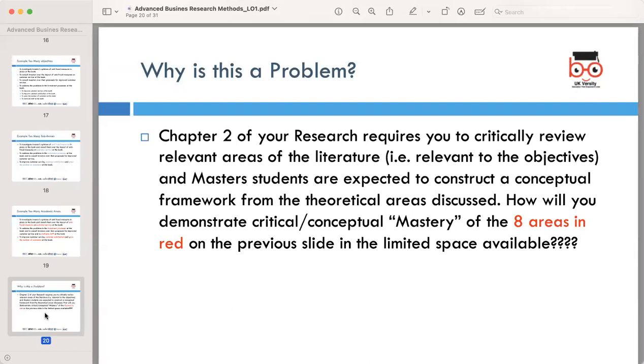However, as master's students, you are expected to go beyond mere summarization of the literature. The challenge arises when you have limited space to showcase your mastery. This might be due to the constraints of a research paper, thesis, or any other written document. However, friends, note there are always ways to overcome this problem and effectively demonstrate your critical and conceptual mastery.